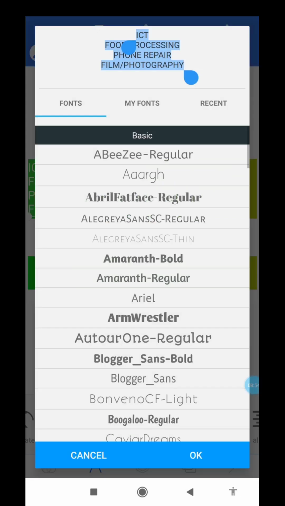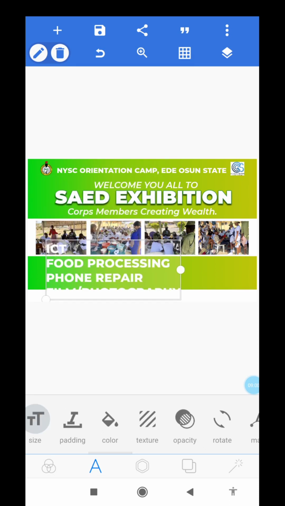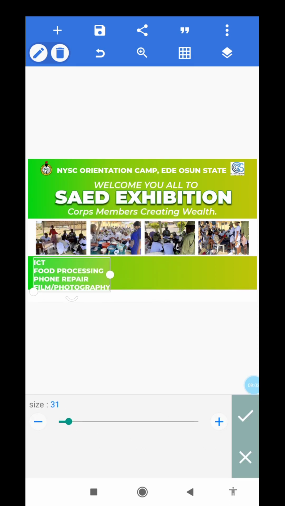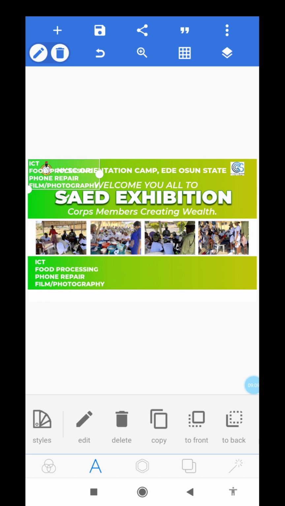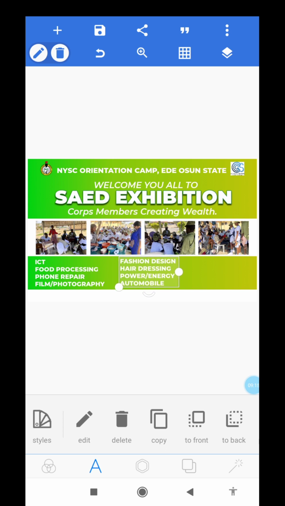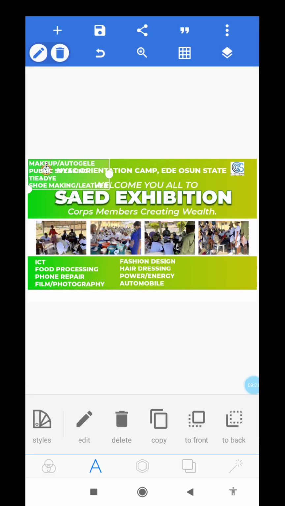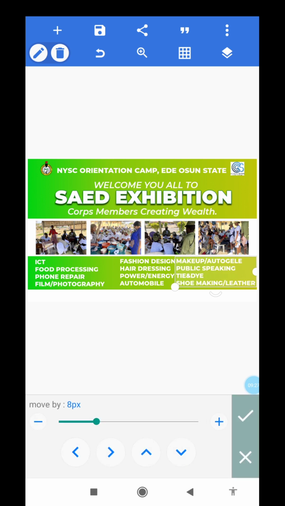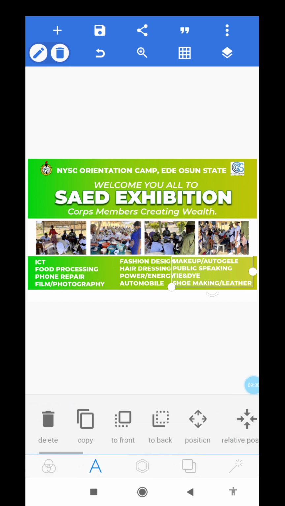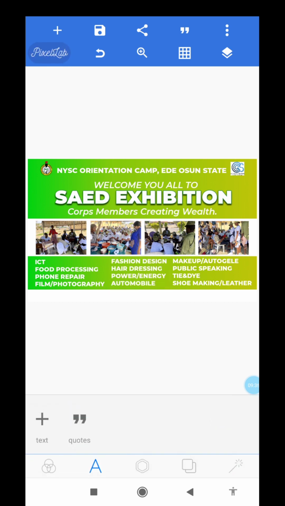So choose my font. I'm going to be using Montserrat Extra. Okay, I'm going to reduce the size. So this is it. So once I've gotten the first one, I'll copy it and use it for the rest. Okay, put it at the center, copy it, delete, and so you just have to make sure that everything enters the way it should. So this is what we have.